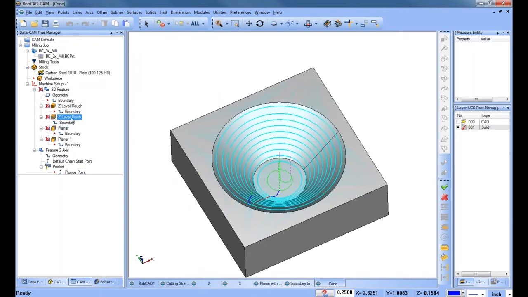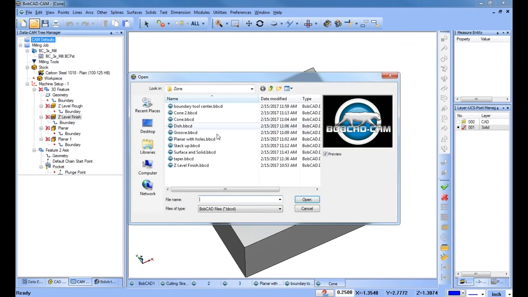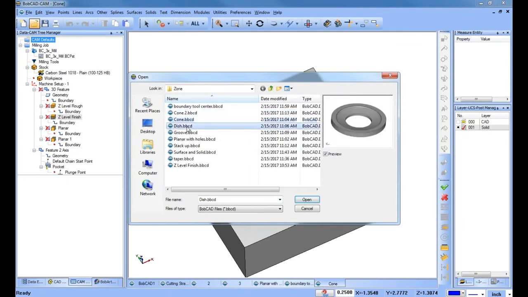Now your step down for your Z-level finish, depending on the tool that you're using, you can tighten that up so you get a nice consistent finish in there. So that's a little bit about conical type cavities.